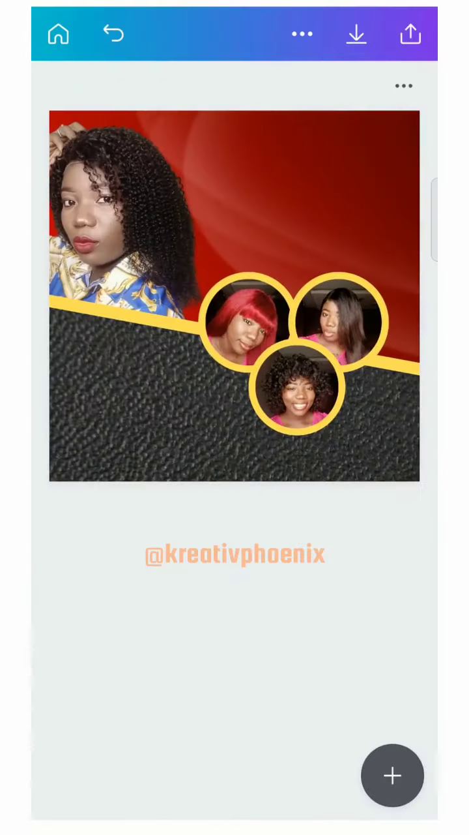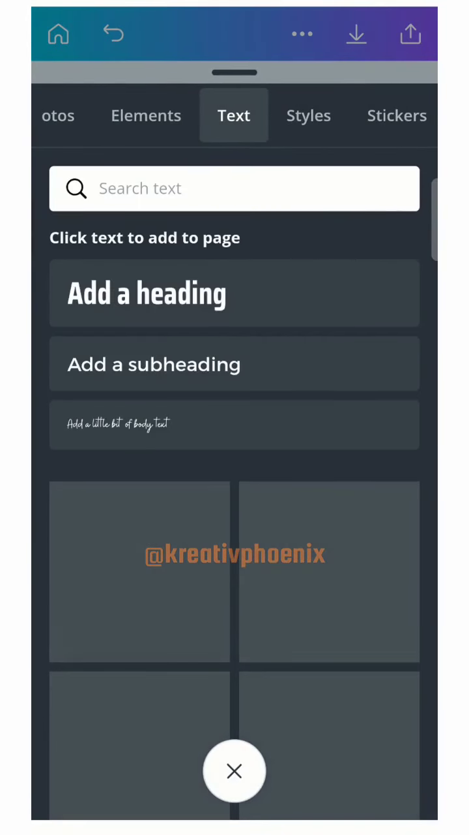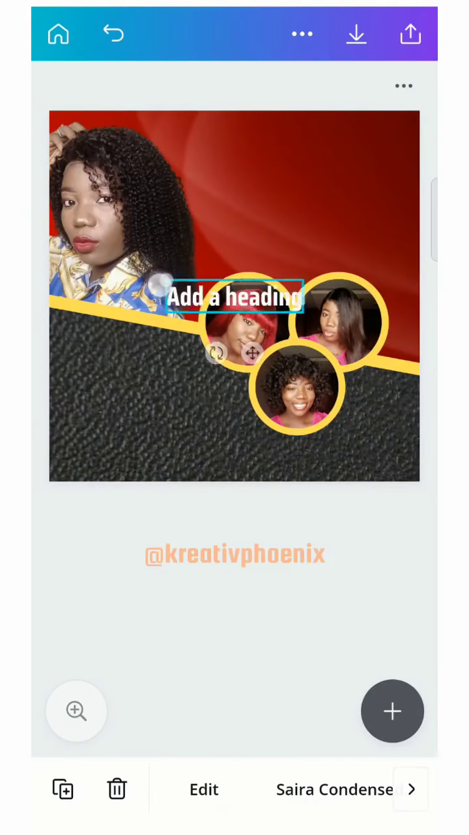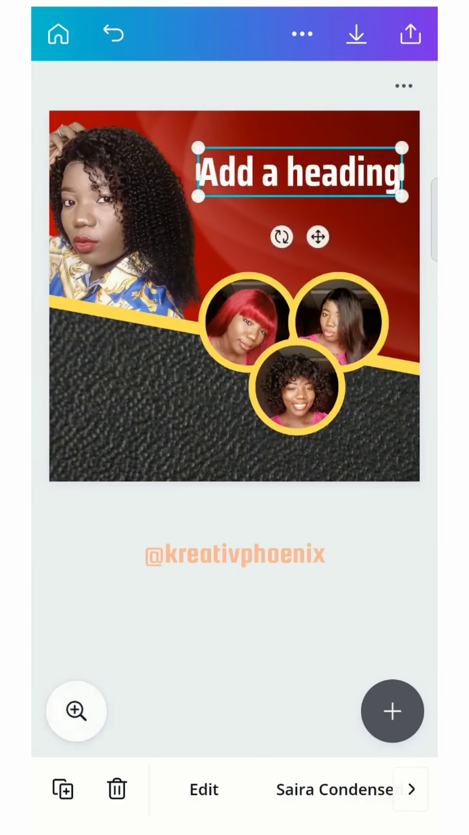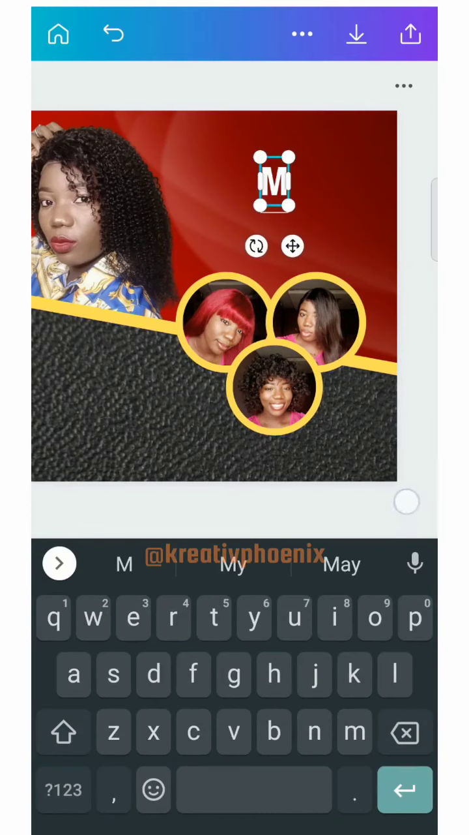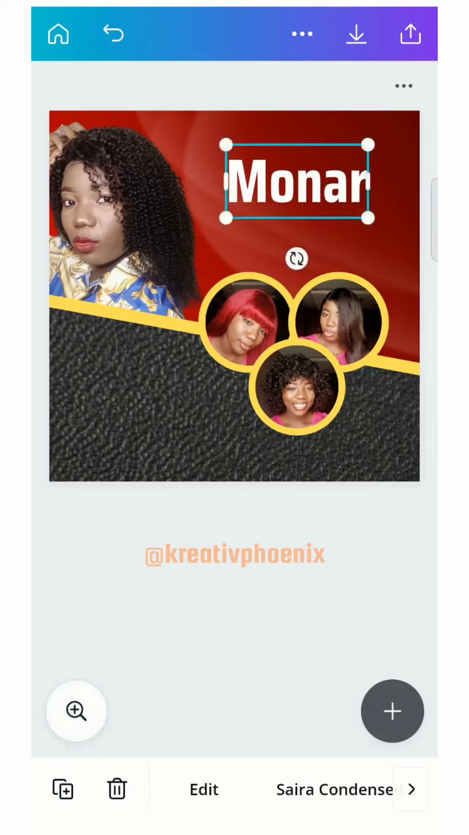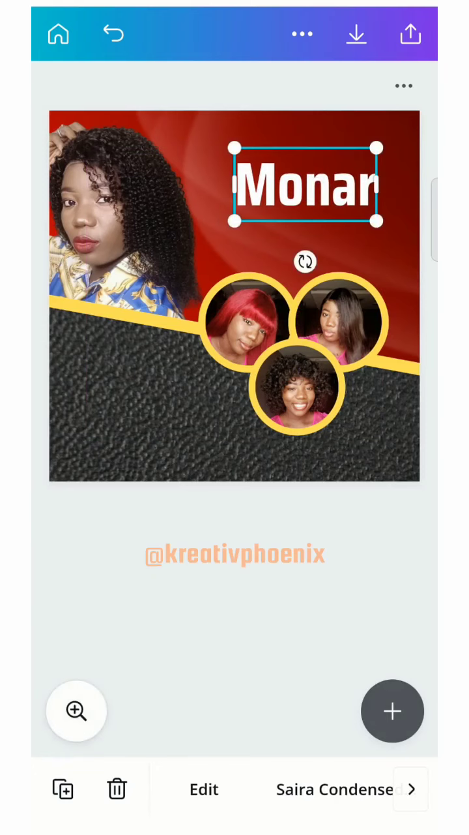Now I want to add our text. For text, click on the plus sign at the bottom, select text, then add a heading. Increase the size of that, move it here. So I want to write Mona Deluxe Store. For Mona, once that is there, click on edit, then write your text normally. So for Mona, I used a particular font I came across and I loved, called Async or something like that. To change your font, see where you have Sarah Condensed. That's where you change your font.